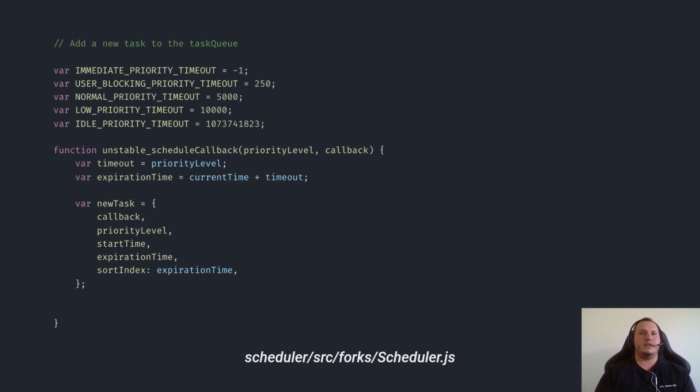The anatomy of a task will include the callback itself, like the task or the data that needs to be executed, the priority level, the start time, the expiration time, and last but not least, the sort index. And the sort index will be equal to the expiration time. So based on the priority, it will be the position inside of the array of the tasks. So with an idle priority, it will equal the current time plus a really, really long number, so it will be at the very end of the queue in the array.